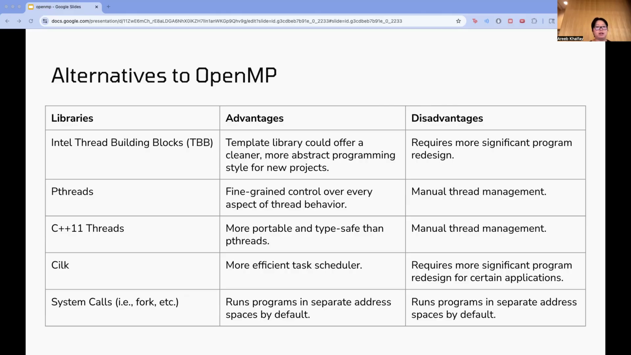There are the C++11 and above threads, which provide a more portable and type-safe version of thread management than Pthreads, but it also requires manual thread management. There's also something called Cilk, which not a lot of people might know. This is mostly popular in an academic context, and it's good in academia because it provides an efficient task scheduler, more efficient than OpenMP. But the disadvantage is that it also requires more significant programming design for certain applications.